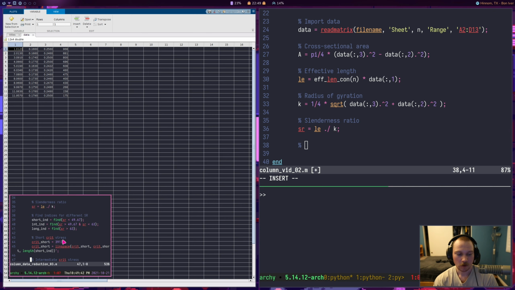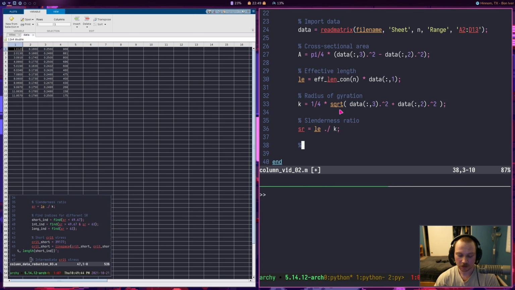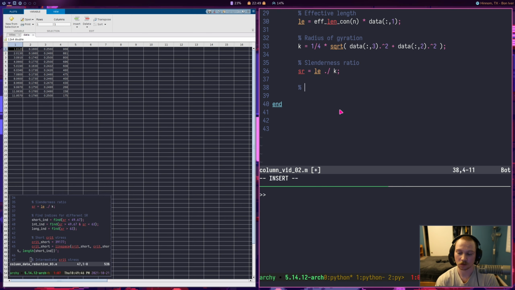Okay, and now we are going to find the indices. So the rows when we have a certain slenderness ratio value. So at this point, we can actually do this a little bit differently, but I think just finding the indices first, or the rows first, helps you get a better idea of what we're doing. It's more clear this way.